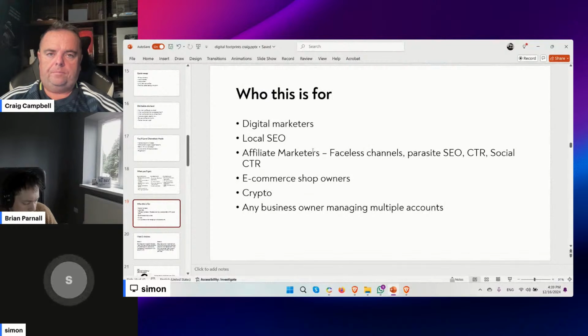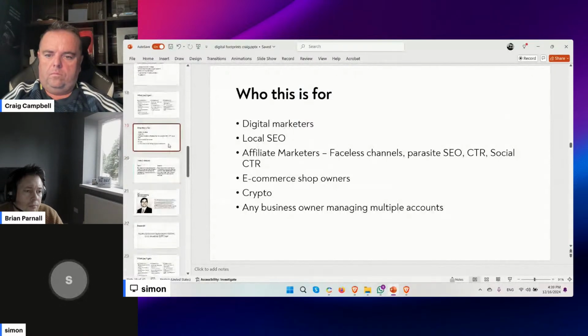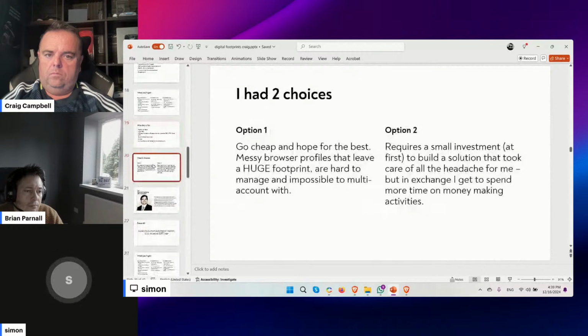Parasite SEO, CTR, social CTR, we covered that. If you're an e-commerce shop owner, you can access multiple accounts at the same time without having to log in and out and deal with all of that usual stuff. And it's pretty much any business owner, anyone who's managing multiple accounts. That's really who this is for.